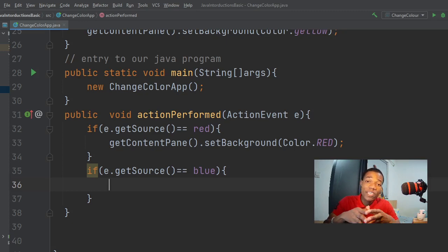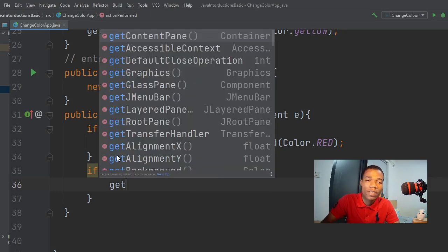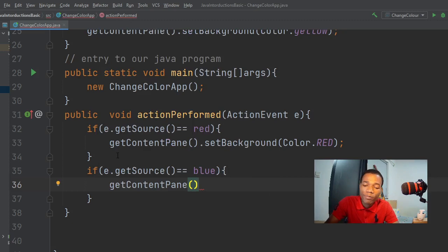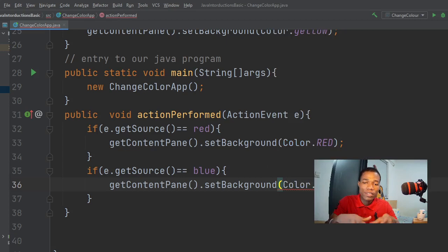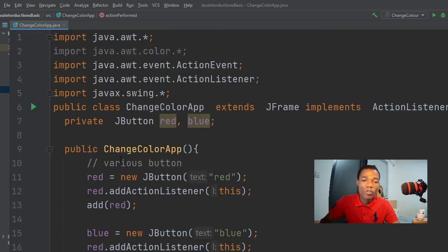So I think you already understand the idea that I'm applying here for the blue button and that of the red button, right? So you say get content pane, and we say dot set background color. Let's say color dot blue. So you can come and choose which one of the blue you want. There are two kinds of blue. We got the lighter blue and the deeper one, right? Okay, here we go. So this is the end of this code.